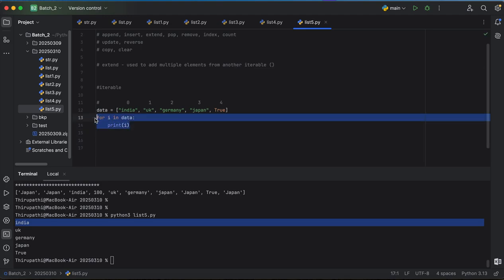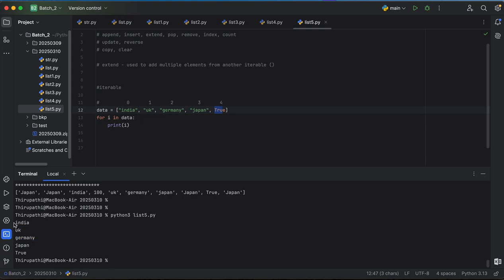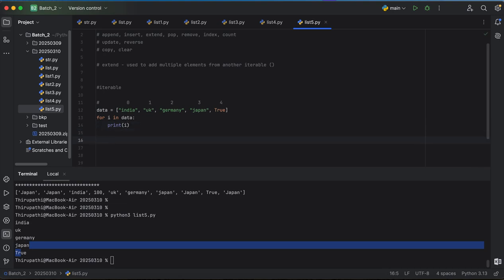Now don't think of this for loop. I'll explain about it later. As of now, I am just explaining about iterable. So it is iterating object by object, element by element. See here, first we received India, next UK, Germany, Japan, true. So list is an iterable.